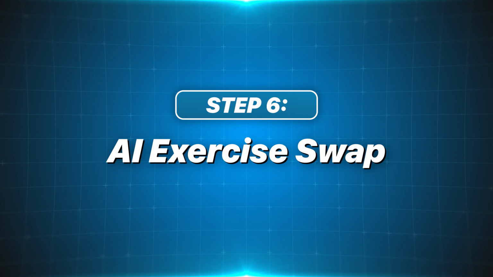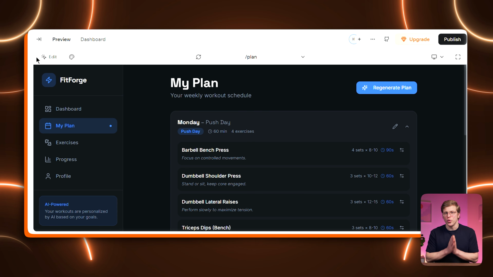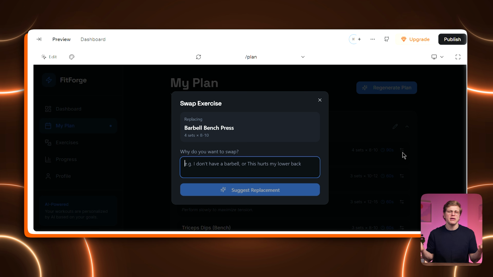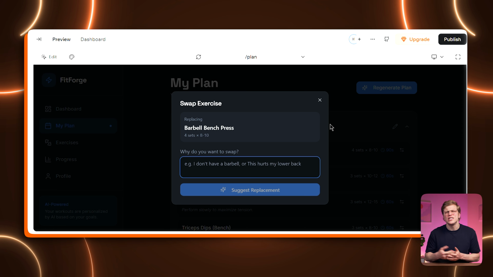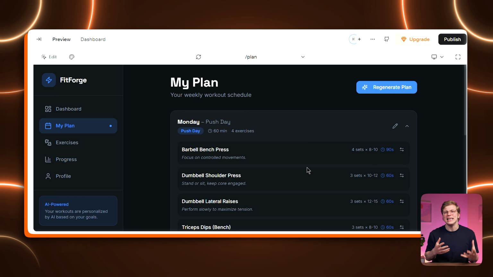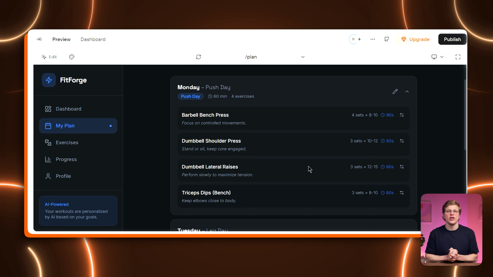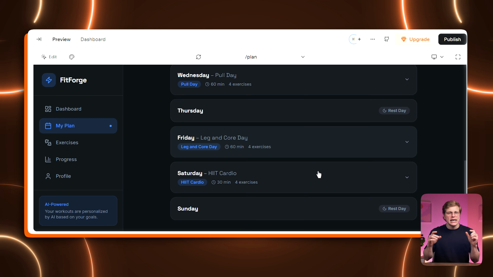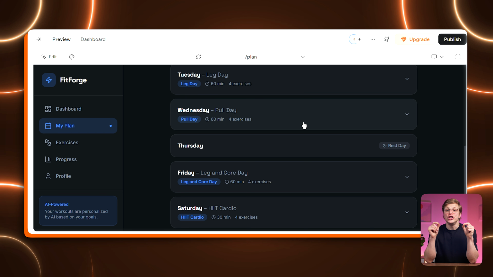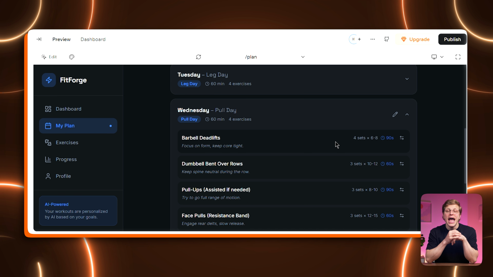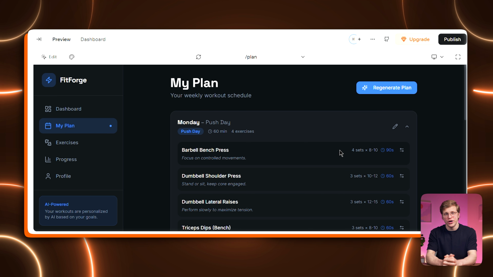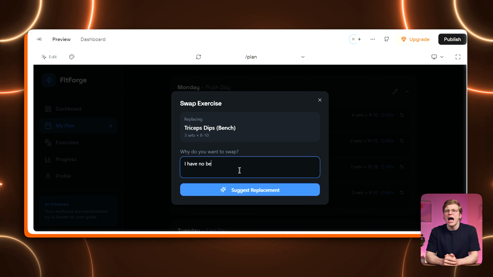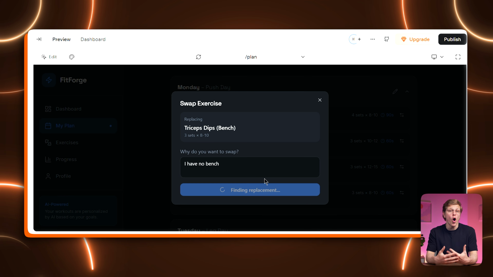AI Exercise Swap. Every exercise in the plan has a swap button. When you tap it, a modal opens where you type a reason. Something like, I don't have a barbell, or this hurts my shoulder, or I want something easier. The app sends that reason along with your equipment list to the AI, and it comes back with a replacement that targets the same muscle group with adjusted sets and reps if needed, and a one-line explanation for the swap. I tested it by clicking on tricep dips and typing, "I don't have a bench." It came back with tricep overhead extension.